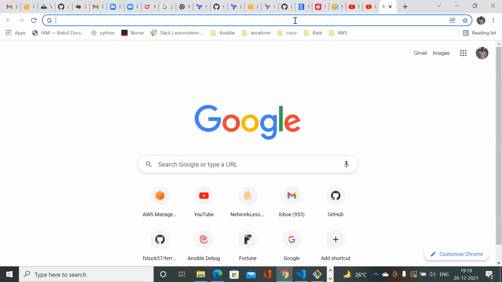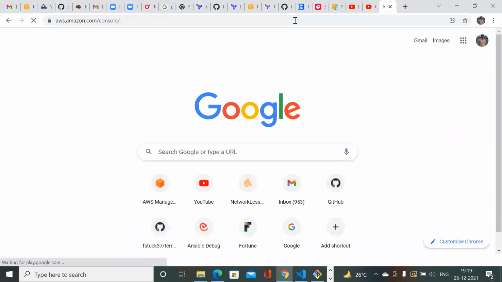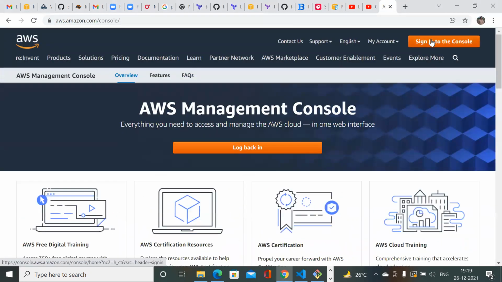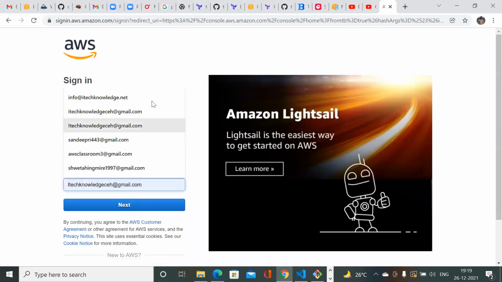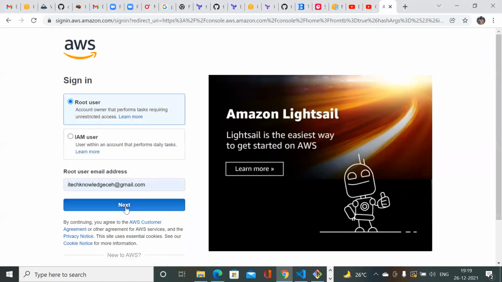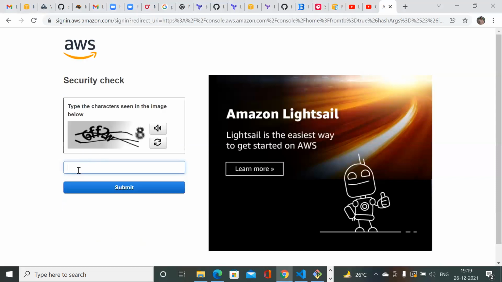So if you want to deploy any service, that could be VPC or EC2 or S3 or storage or database, anything, first of all, we have to log into the AWS console. That's a mandatory part. So I'm just logging into the console page, navigating to my account.